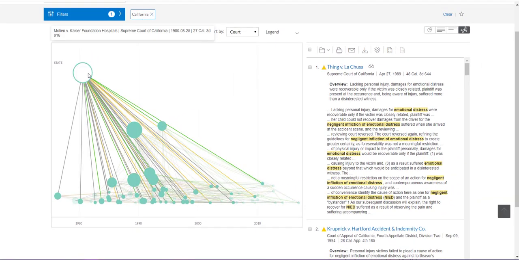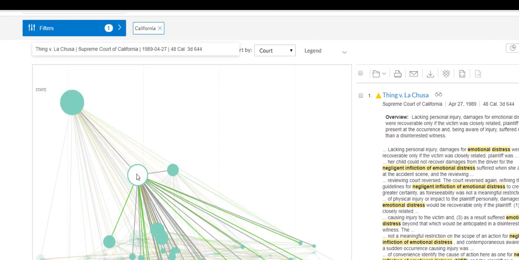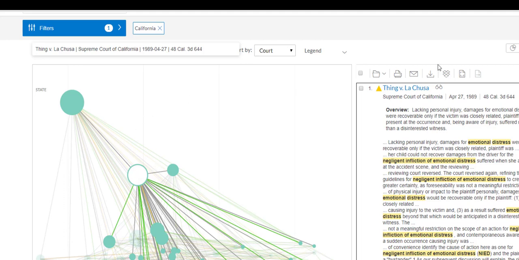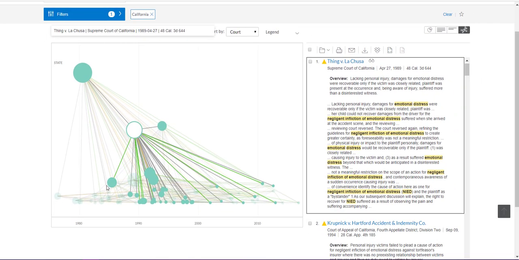So I see the biggest circle and the most relevant is Moline, which we know is what gives you the ability in California to recover for negligent infliction of emotional distress. This other big circle is Thing versus Lechuza. Oh, that's our really important case that gives us the test. If I click on this circle, the case that I'm looking at pops to the top of my case results list, and I am holding the case.